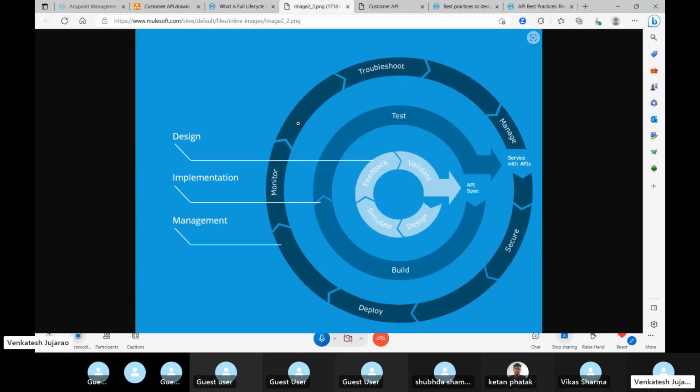Yes. Okay, cool. So let's start from here only. As Vikas said, we will be having these different API life cycle management stages, starting from design till production management. All the steps you are seeing here, end to end, would be covered in the Anypoint platform from the MuleSoft side.